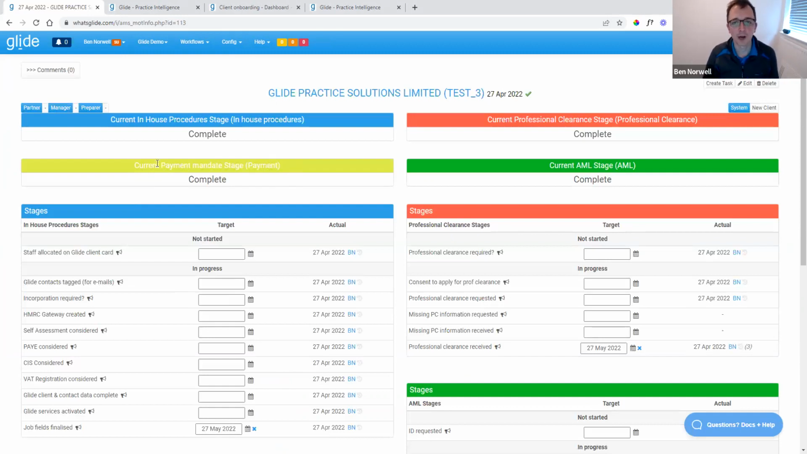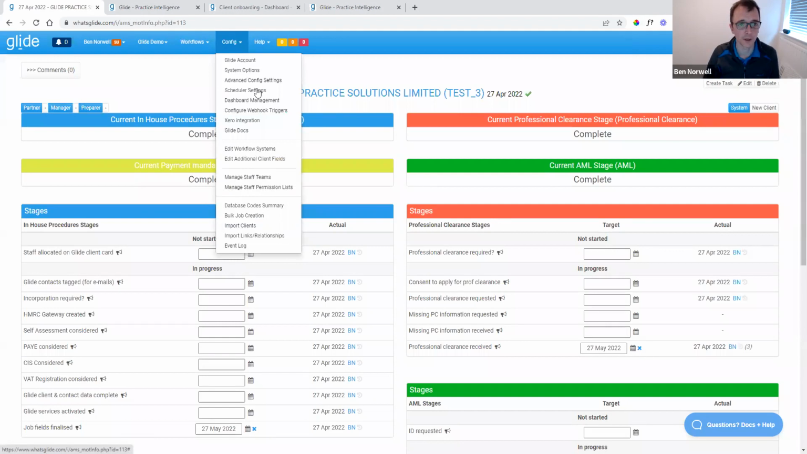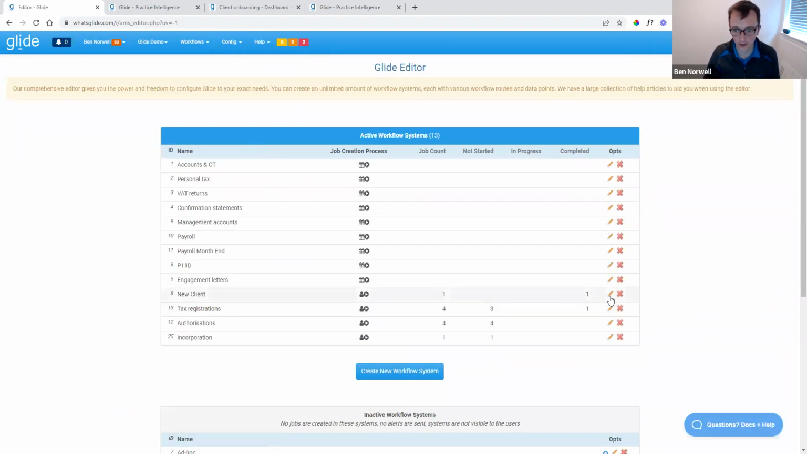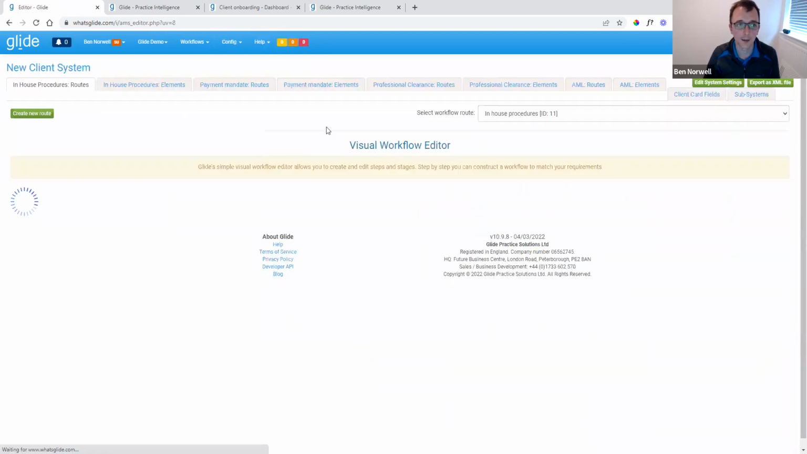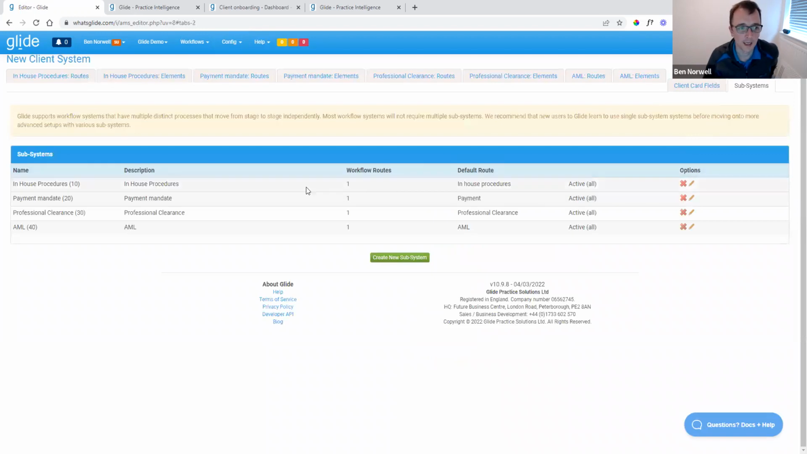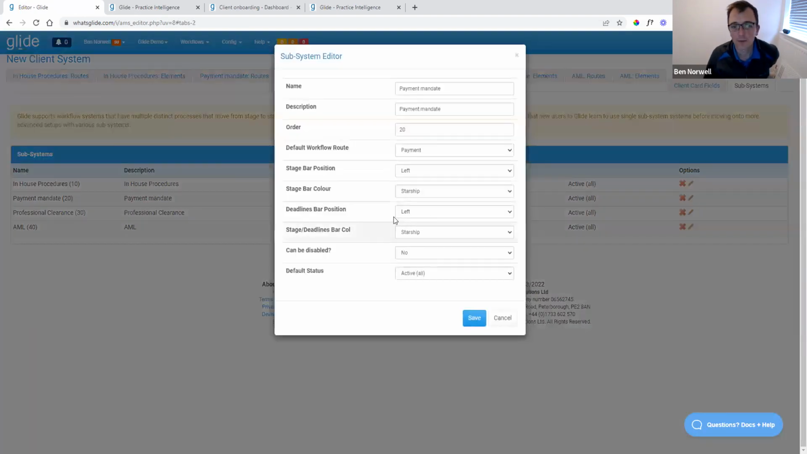Now, perhaps we ought to have a way of automatically checking the contrast. But what you can do, Michelle, right away, is if you come into your config and edit workflow systems and find the new client one here, it's actually over in subsystems. And if we edit, which one was it? It was payment mandate. If we edit this, a couple of things to mention if you're in here: definitely leave these as active all for your ad hoc flows. That's the setting that's required there.